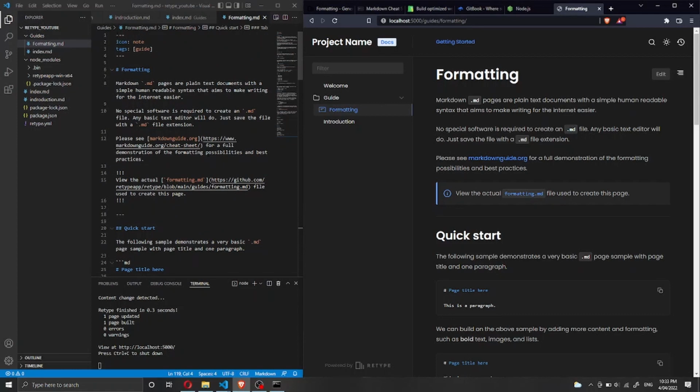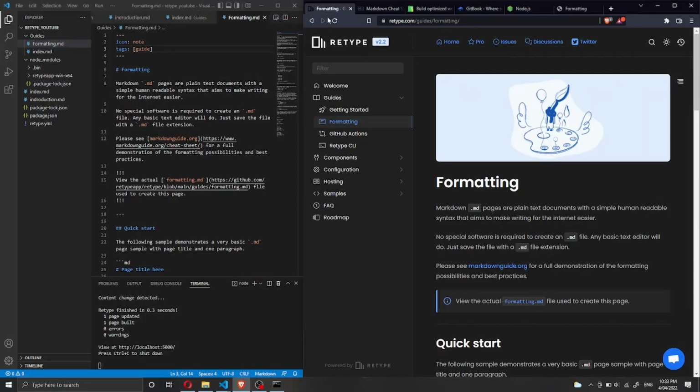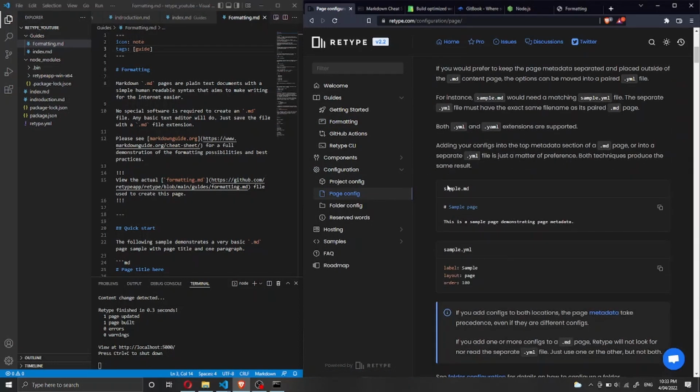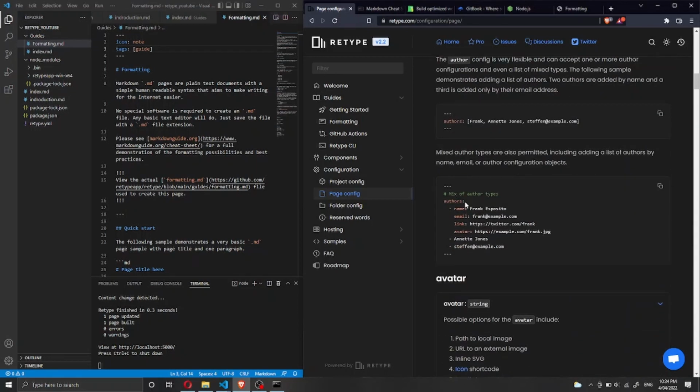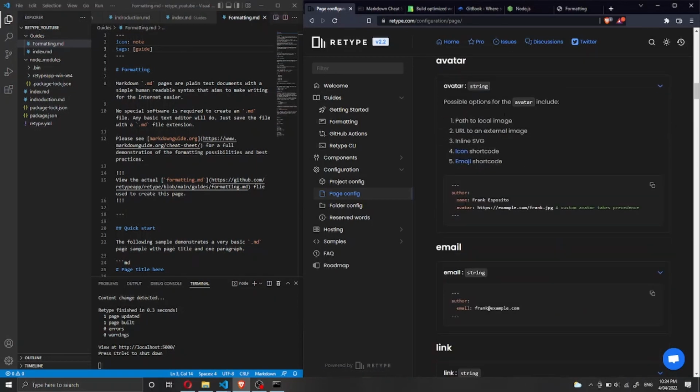So the first thing that we can see that I've added in this file is a preface. A preface is a bit of information that we can pass to Retype to explain additional features that we want. Here we can add tags, we can add the author of this page, and so forth. Again, if you want more information about this, you can go to the page config here on Retype, and then you can see all the things that you can add. You can add author, email, authors, avatar, and so forth.